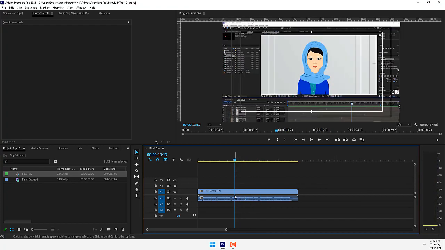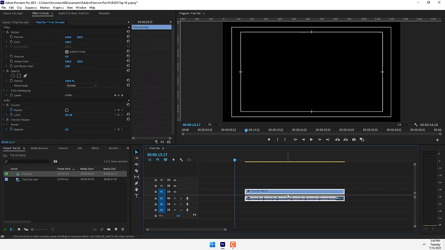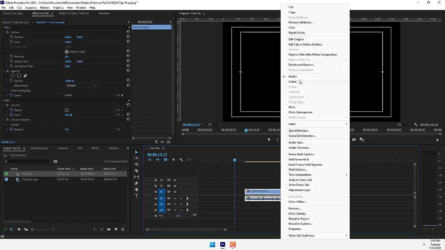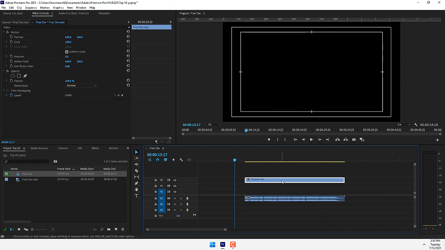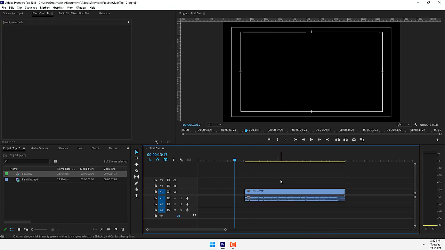The most important thing in Premiere is to know about the tools, but you must learn the shortcuts. The selection shortcut is V, for moving your clip up and down in the tracks. If you want to select just the audio or just the video, right click and unlink. This is video and this is audio.